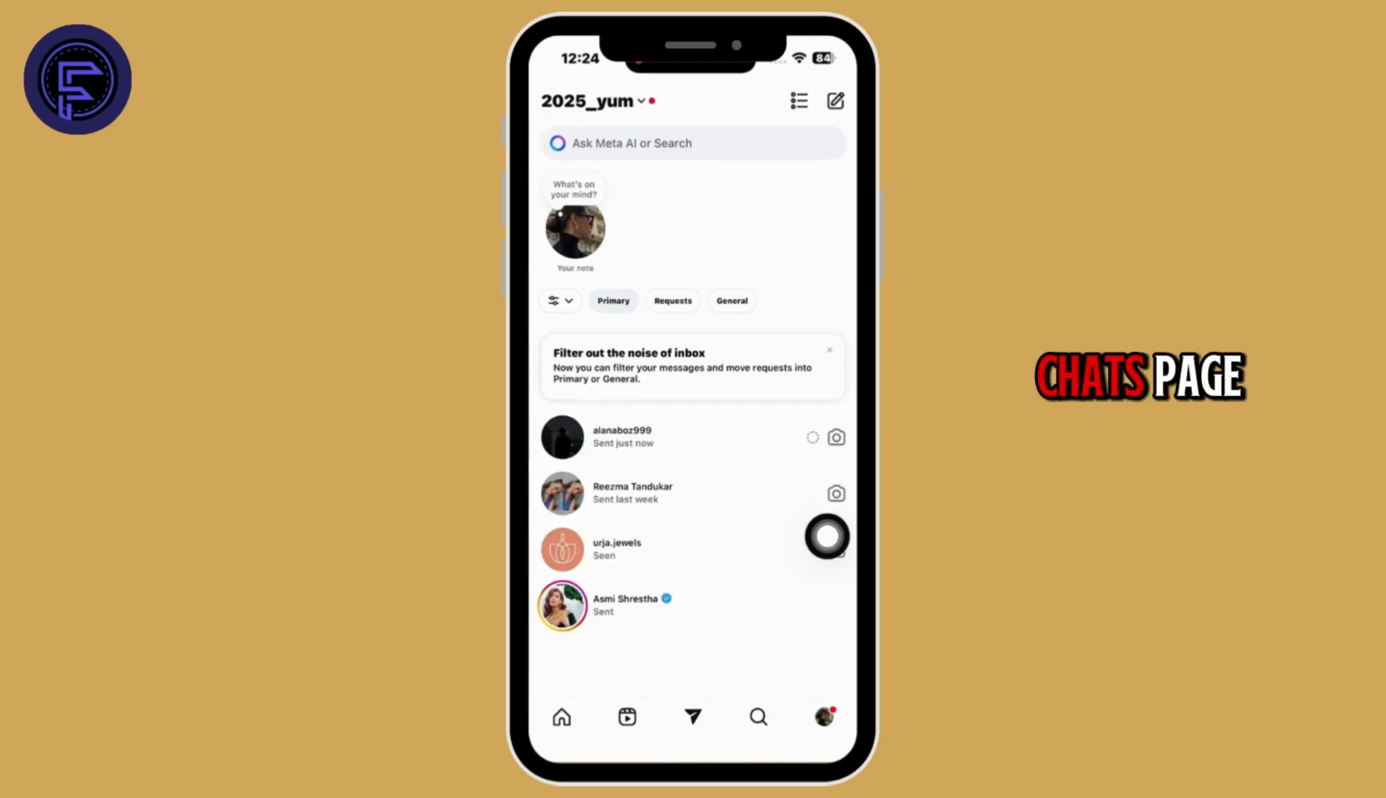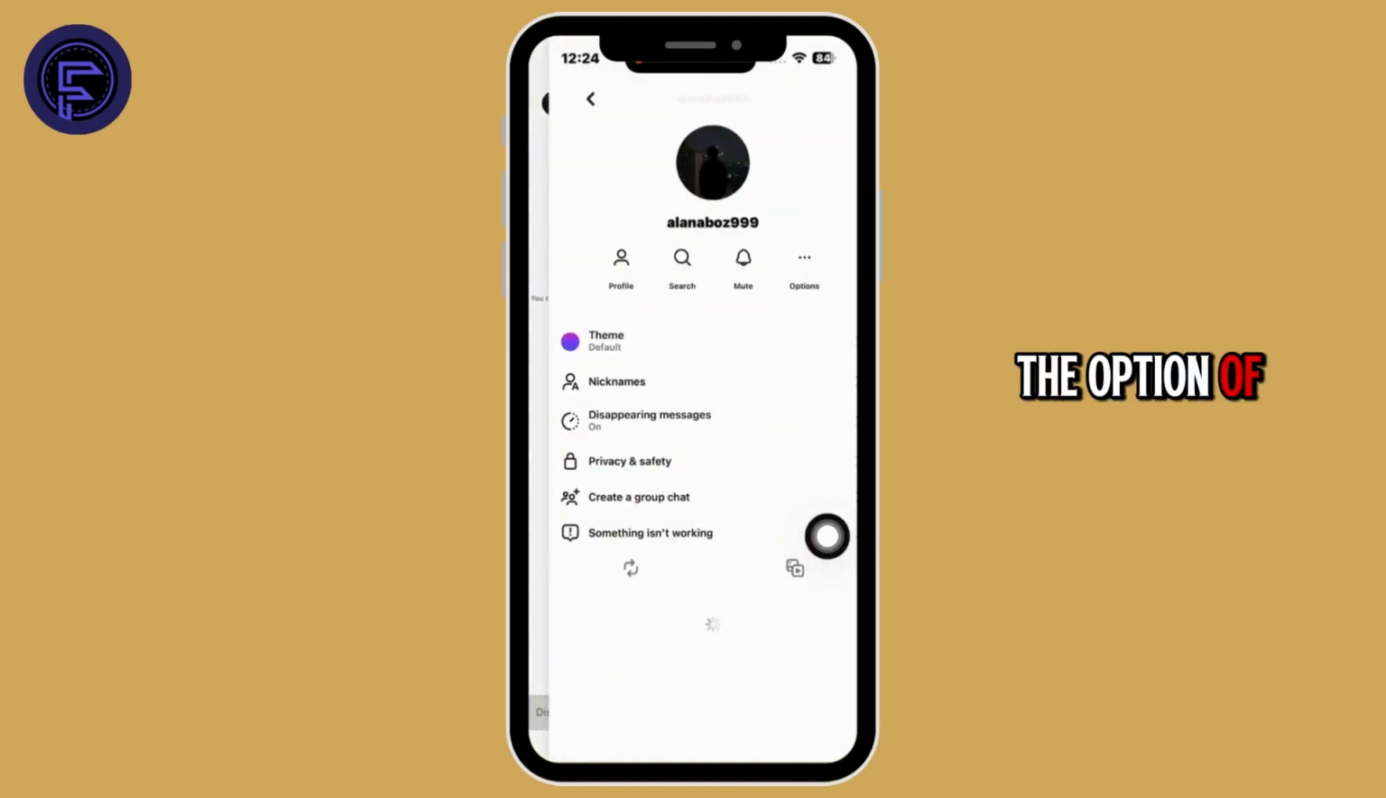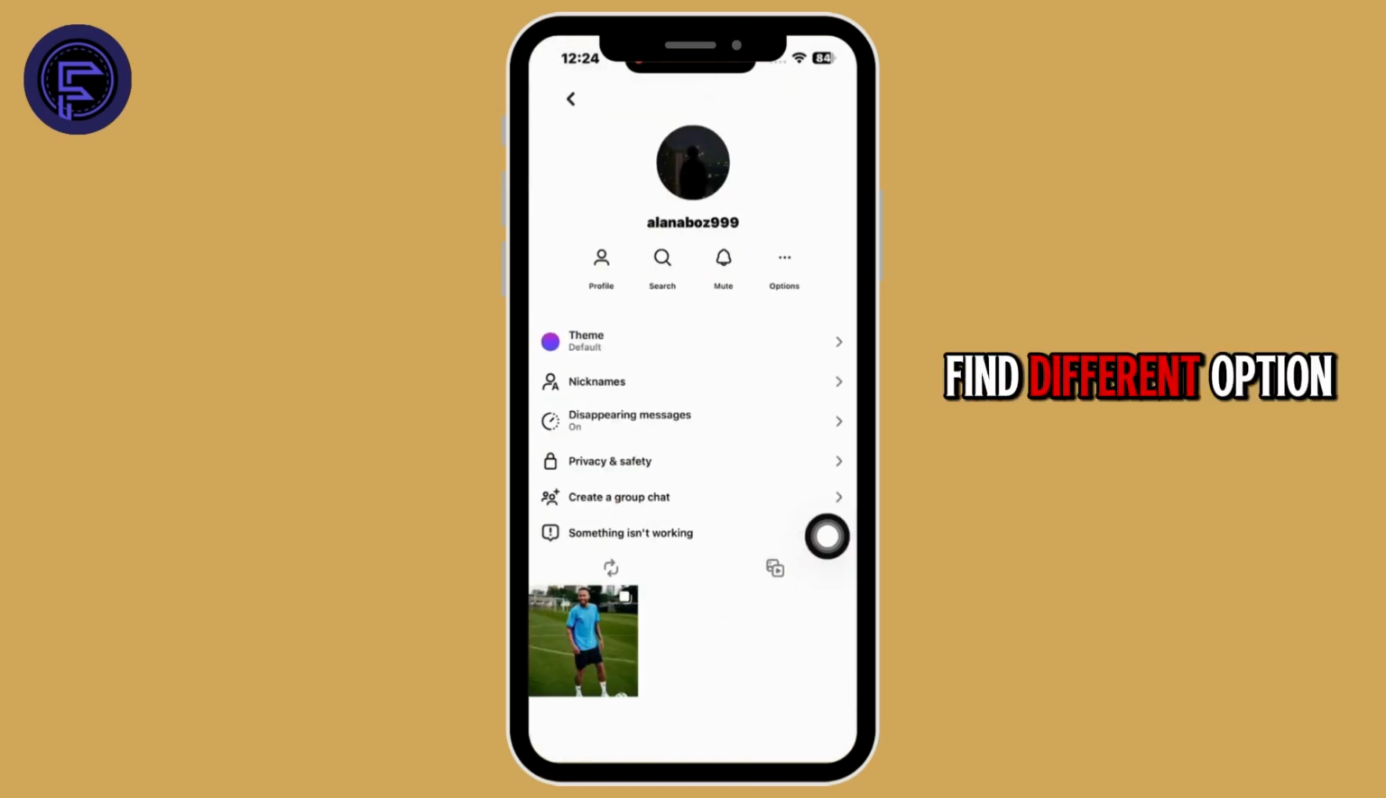Now navigate to the chats page and open the conversation with that person. Click on the username of that person. Now click on the option of options. Here you're gonna find different options.